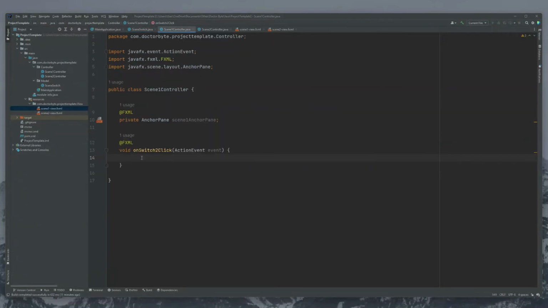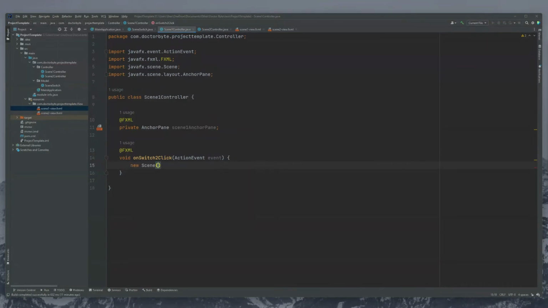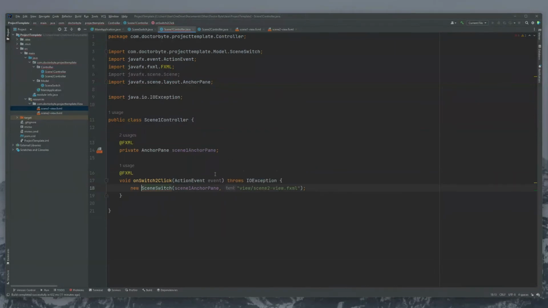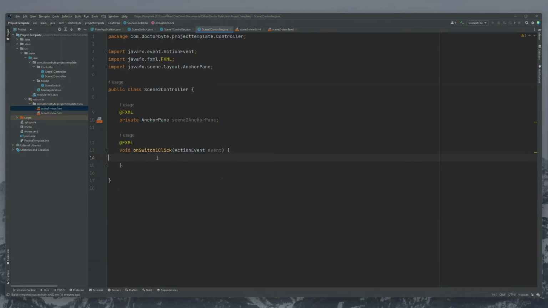So what we're going to do here is we're just going to go into the on switch to click method, and we're going to type in new scene switch, so this just calls that class. Then we're going to pass in our scene 1 anchor pane, and then we're going to specify what scene we want it to switch to. So for this example we want it to switch to scene 2 view.fxml, and we have got a red underline, and this is because we need to add an exception. So that's all done.